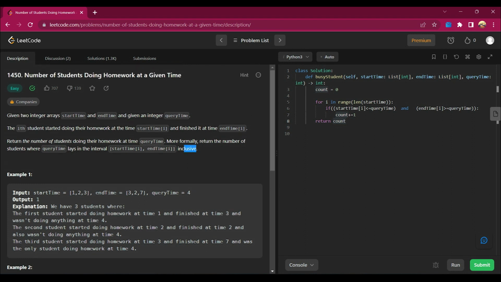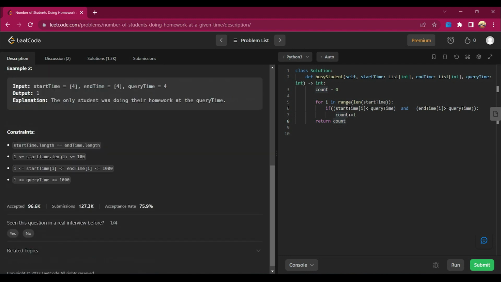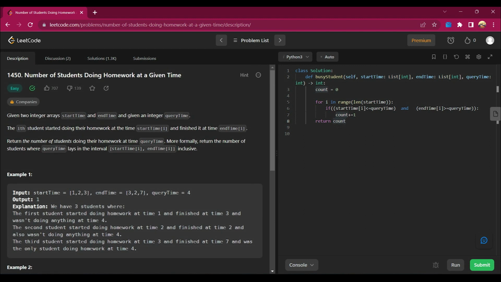It's already written inclusive, so we do not have to remove this equal to, because it's inclusive, not exclusive. So start time can be less than or equal to query time, and end time can be greater than or equal to query time, like this. See, end time is equal to query time, and start time is also equal to query time, so it can be equal to both. So this was all. You have to apply the logic here.